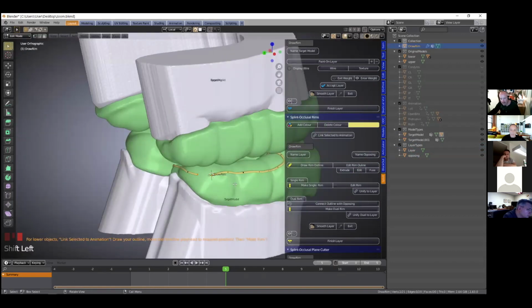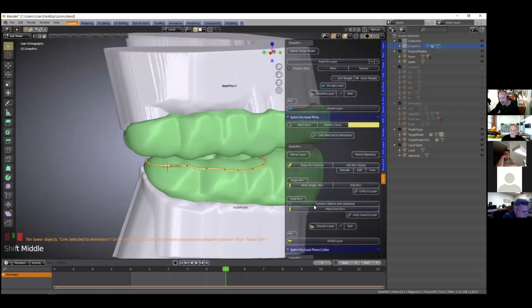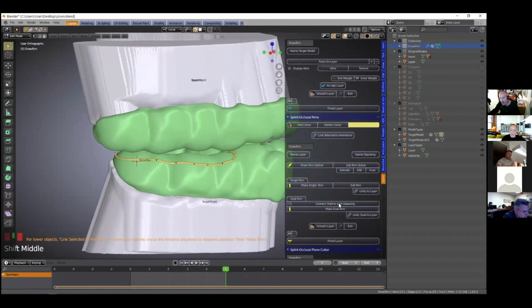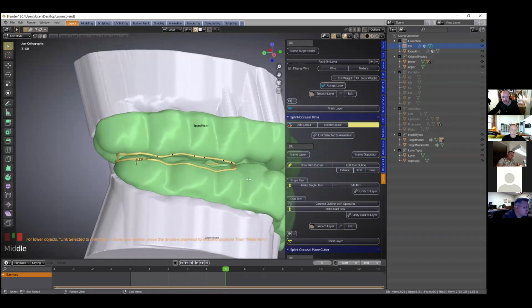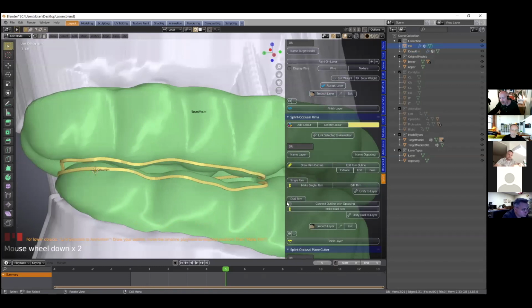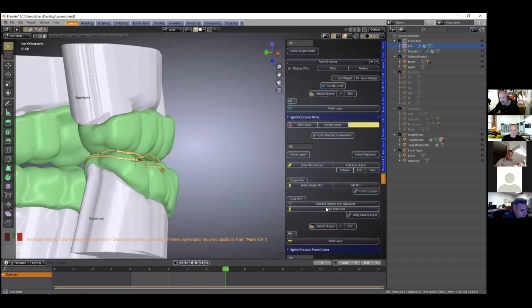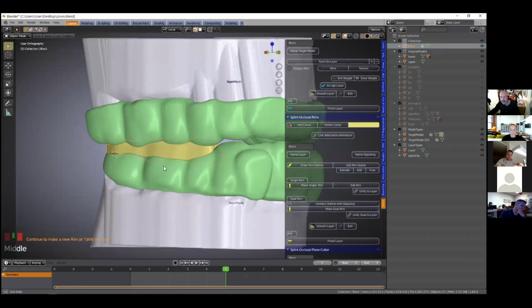Okay, we're going to select this. Now what happens is we're going to click connect outline with opposing. That's where you use it. Did you see how it jumps? Yeah, it duplicates it and jumps to the top. Yep. And then from there we can click make dual rim. That's going to put a rim in between.